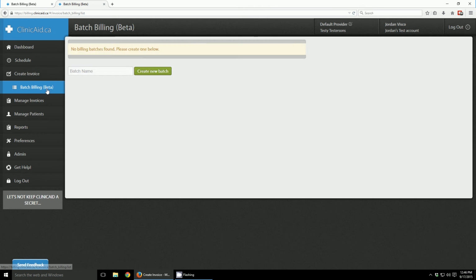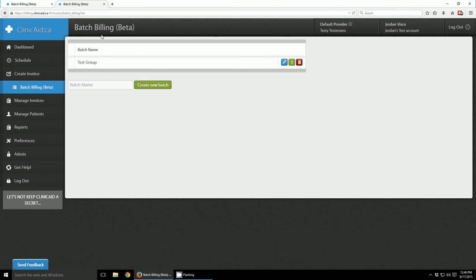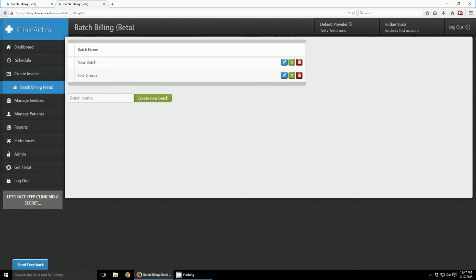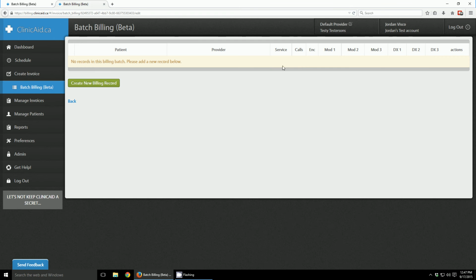So we're going to head down to batch billing, and you can see under batch billing I have one batch called Test Group here. And I could play around with that one, but first I'm just going to show you how to create a new one. So I'm just going to go New Batch, and I'm going to click Create. You can see New Batch shows up here up top, and I can go ahead and start editing it by clicking the little blue Edit button.